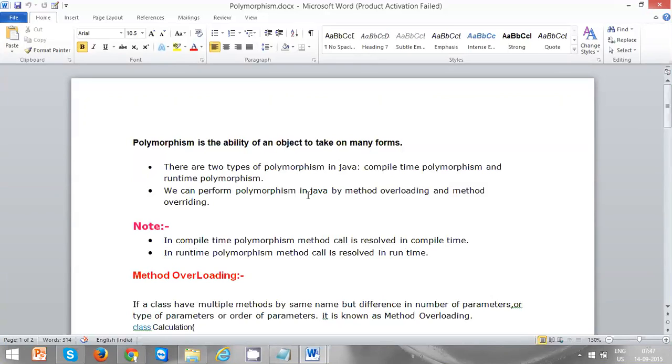So the same person in different situations is behaving differently. In the institute he will behave differently, and in the company he'll behave differently. When he goes home, his roles are changed, his behavior is changed, right? The same thing which has multiple behaviors is nothing but polymorphism. It is very important.